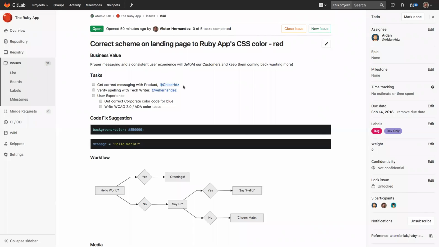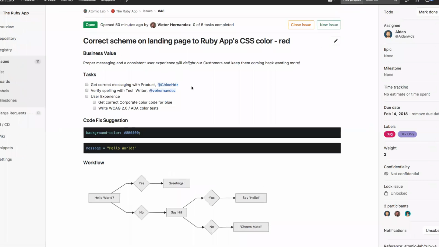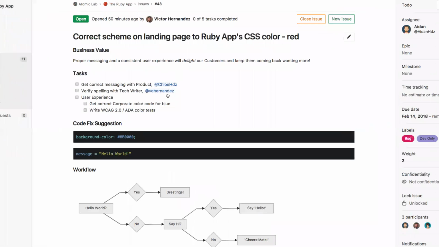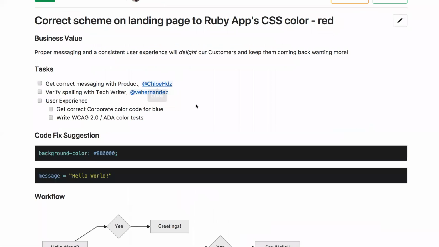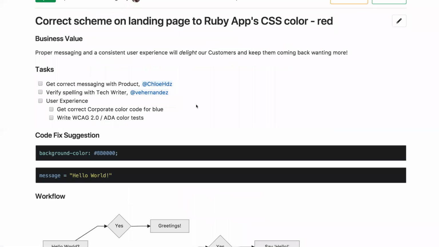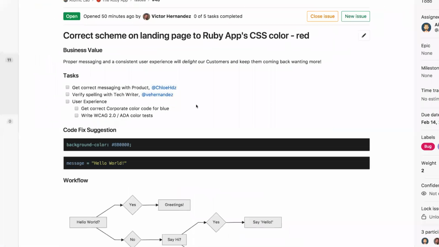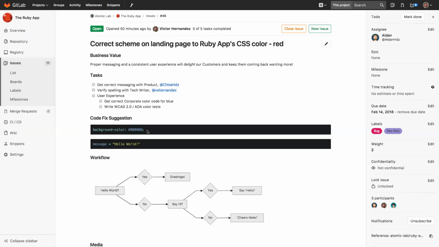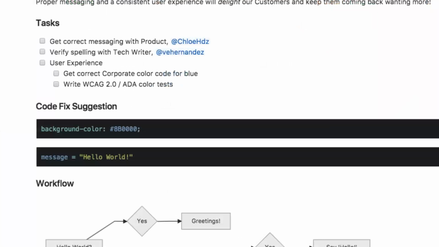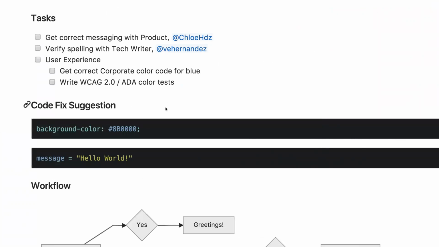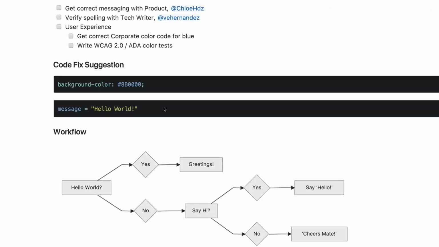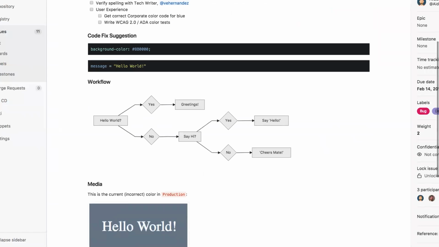I have some tasks associated to some individuals on our marketing side, on our tech writing side, and certainly additional tasks that we want to make sure that we check off as we complete this particular item. My code fix suggestion to my development team is change the background color to the dark red, which is more in line with our Ruby app. Because also we may be thinking in terms of, say, delivering a new feature, making sure that the workflow for our users, that user experience, is well mapped out. So I put in some workflow diagrams to guide the development of this feature, likely with collaboration from developers.